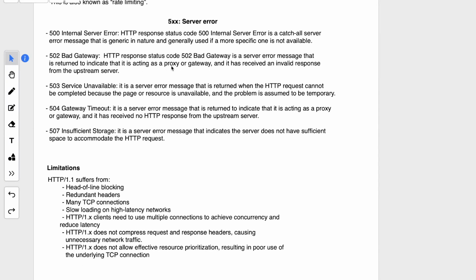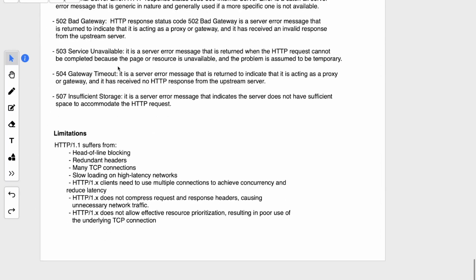502 bad gateway. If the server is depending on another service, it indicates that the server is acting like a gateway. So it's waiting for a response from another server, from another service, and it's not receiving a valid response from there. So in that case, you can say that I'm just acting as a proxy for that service and I have not received any valid response from it. So 502 bad gateway will be returned.